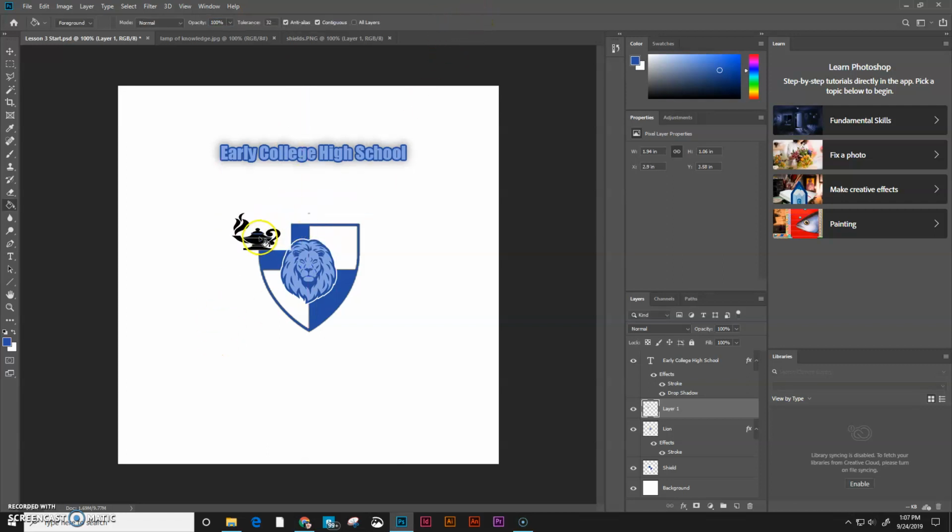Notice when I put it on top of something, you see that it's not transparent like the other ones are. So how can I make this transparent? What we're going to do is use our magic wand tool, and click on the white area, and we don't want it to be contiguous. We want it to choose all the white area. Okay, so click on the white area, and then we're going to hit delete on the keyboard.